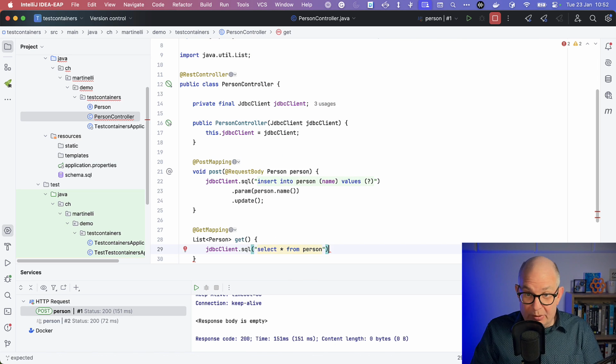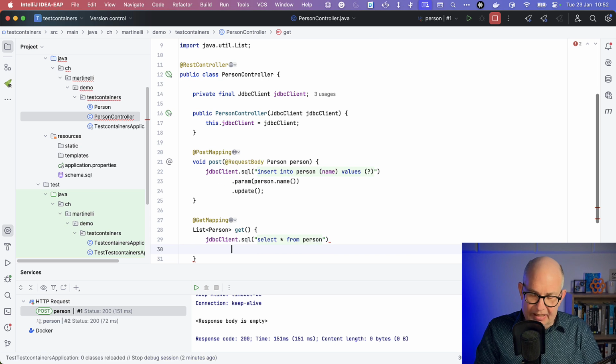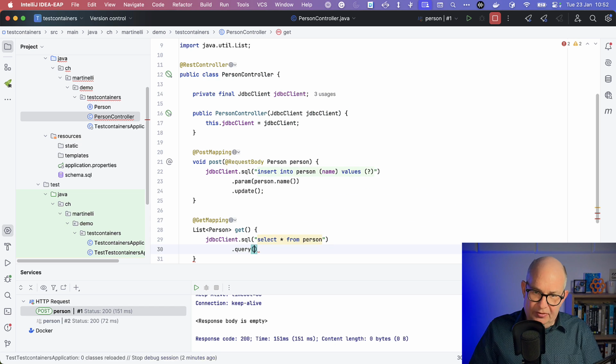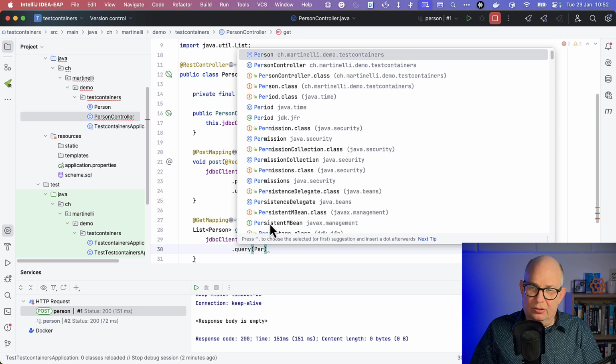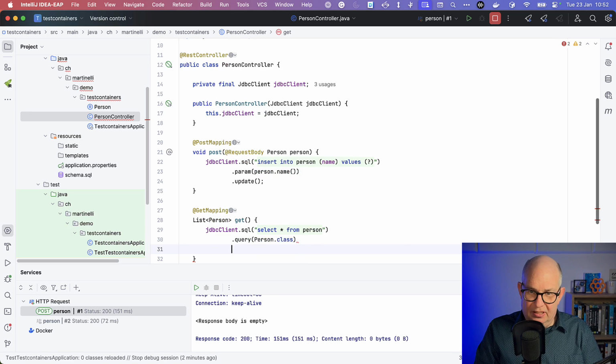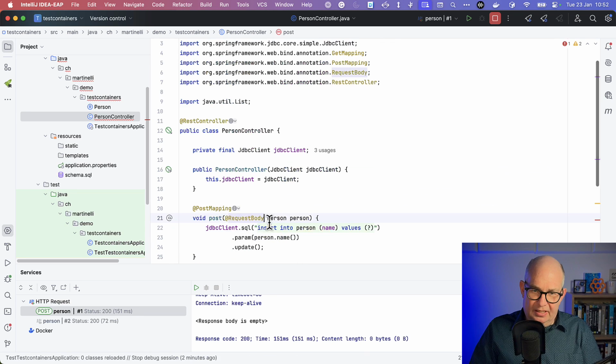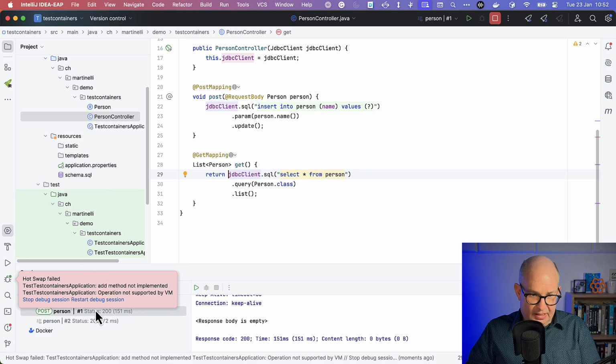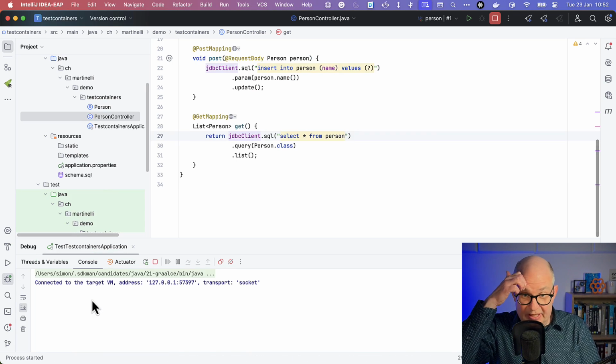By the way, don't do that in production, because this will return all persons, and maybe we have a few thousand, and this will be way too much. So please add paging here, but for demo purposes, that's good enough. And now we use a query, and here we can pass the type that we want to return. So let's say this is class, and finally call list, and then we have to return that, like so. Now it builds, and now I have to restart the debug session.